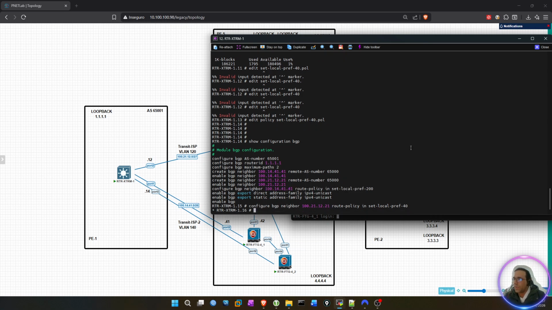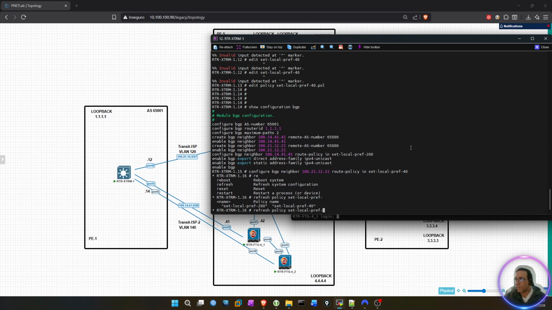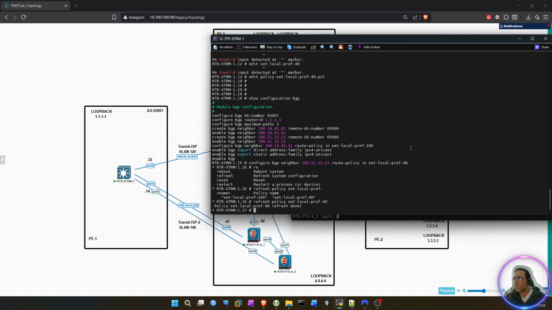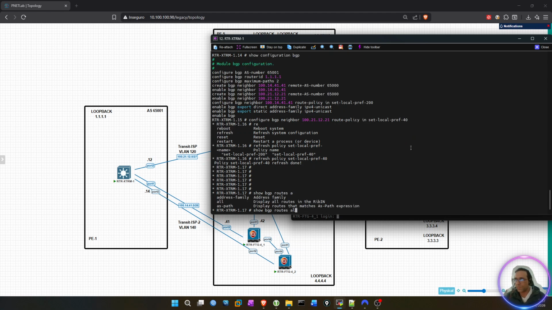And now we need to refresh our policy so that it can be put in use. Refresh policy, set local preference 40. Okay, done. Now let's take a look again at the routes. Show BGP routes all.